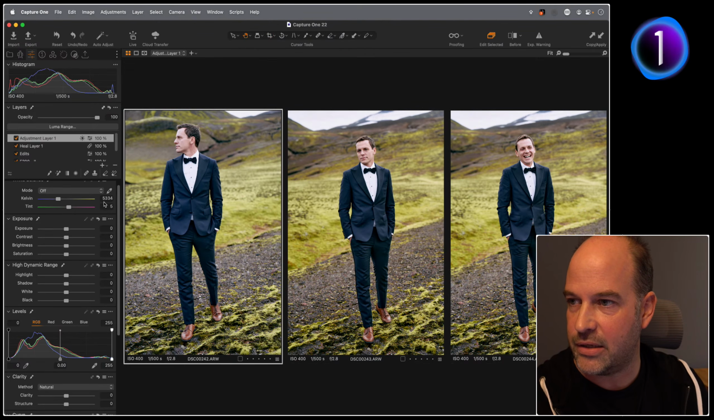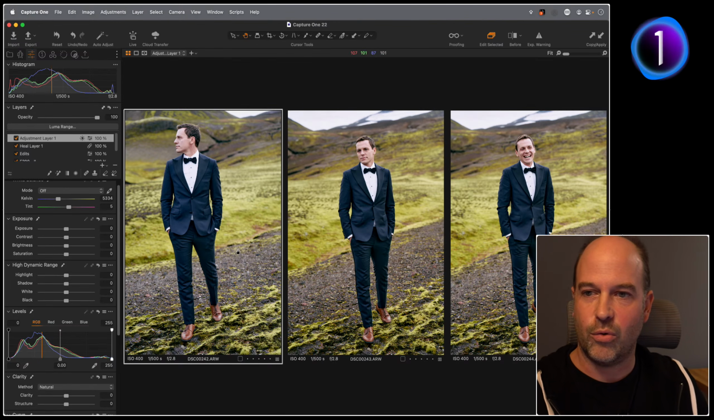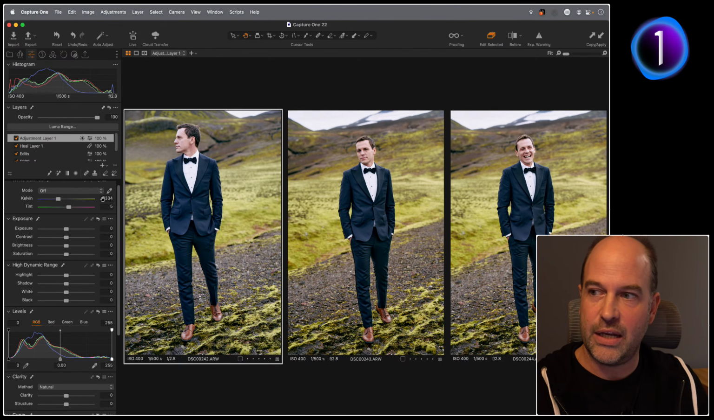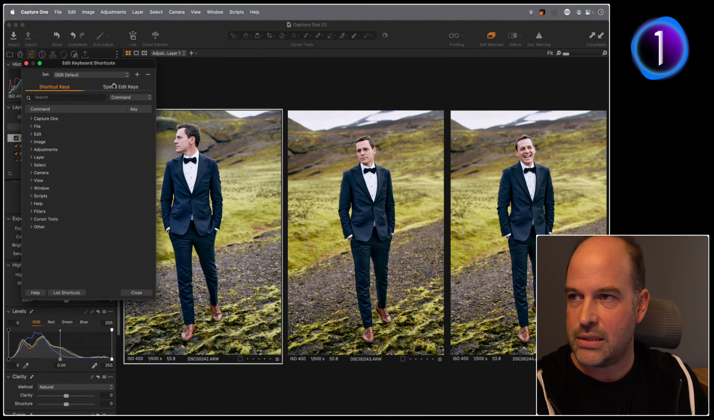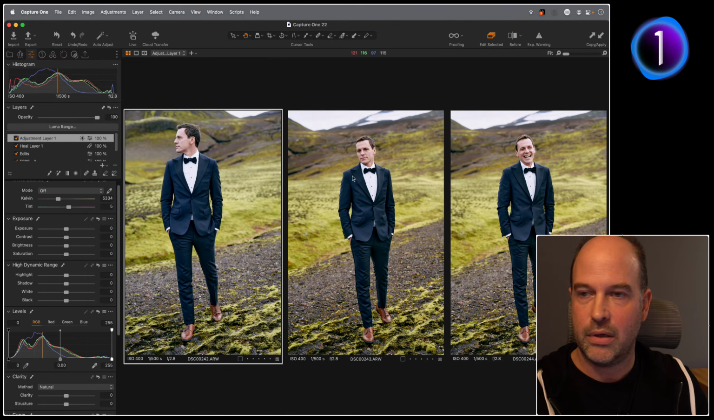Oh, they do actually. See, look, 5334 and so on. So the camera's done an auto white balance on each of these, but I'd like to make all of them a bit warmer by the same amount. Now, if I did a copy paste, I would have the same value, which I might not want. If we look in Edit Keyboard Shortcuts, you'll see Speed Edit Keys, and you'll see my white balance is set to number 1 on the keyboard.